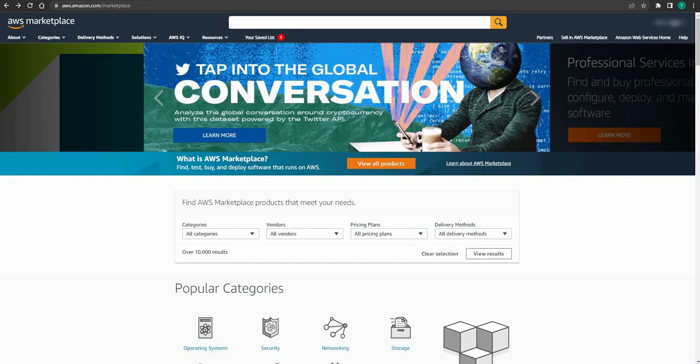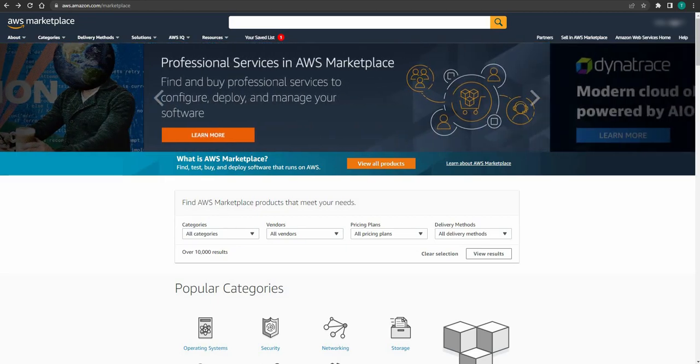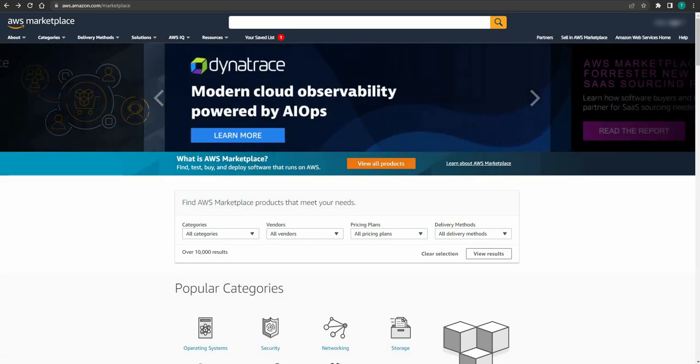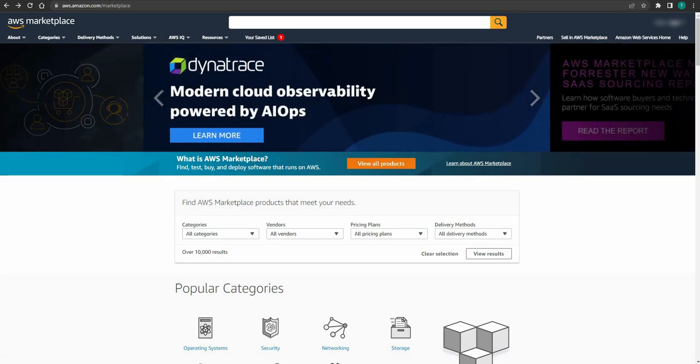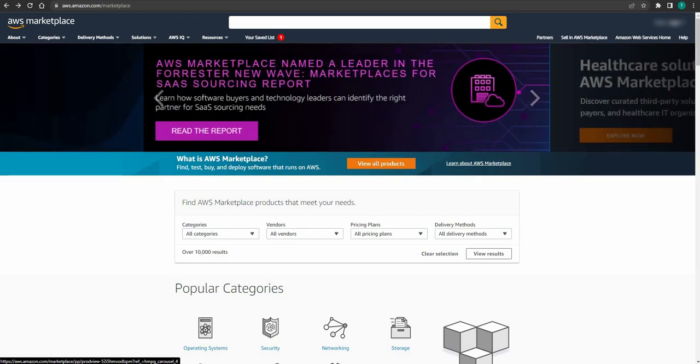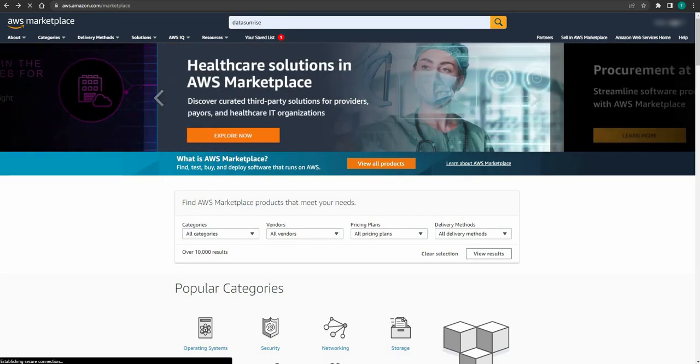Today we are going to show you how to install DataSunrise solution in high availability mode in AWS using our CloudFormation script. Okay, I have my target RDS database that I wish to protect via DataSunrise. The first thing I need to do is to open Amazon AWS Marketplace web page and type DataSunrise in the search bar. Okay, I've got it already.